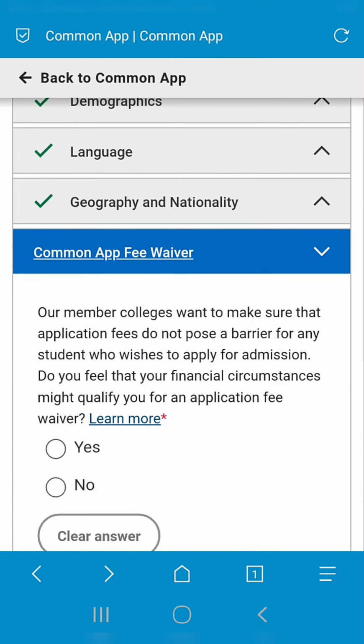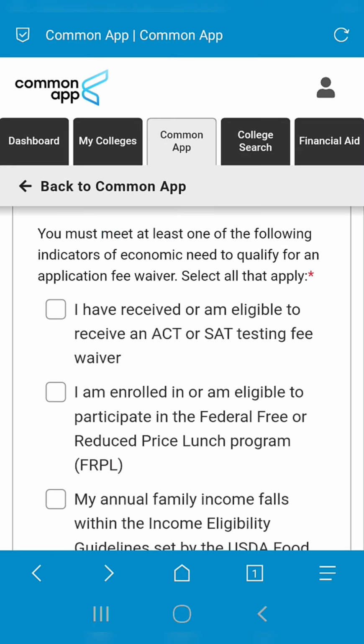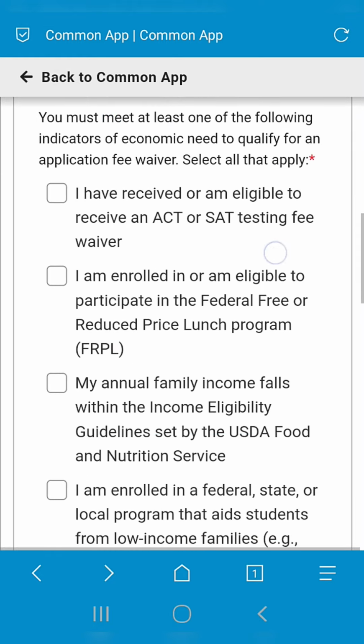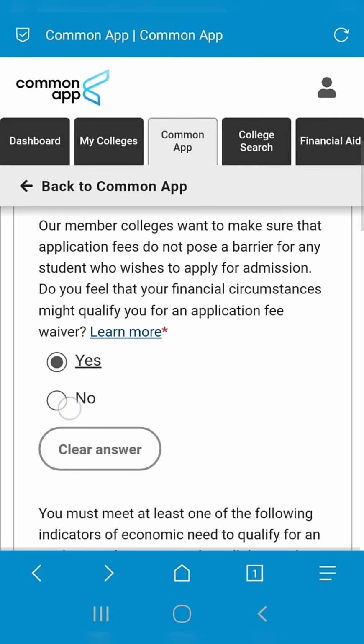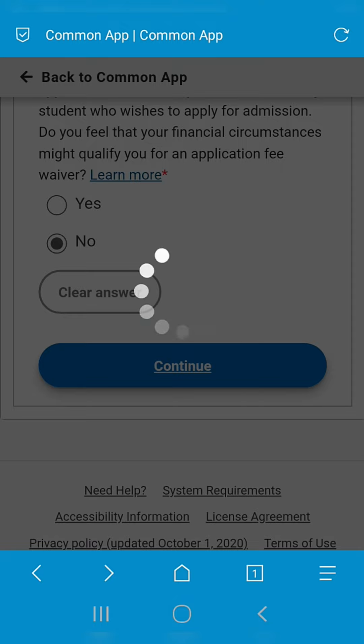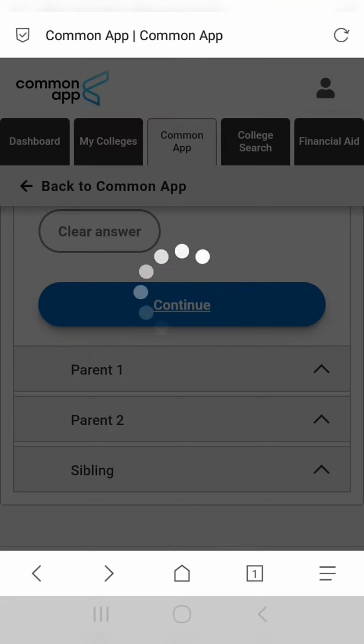If the Common Application fee waiver is applicable to you according to the options provided, select the applicable option. Otherwise, select No and click Continue. The next tab is the Family section. Fill in your parent and sibling information.